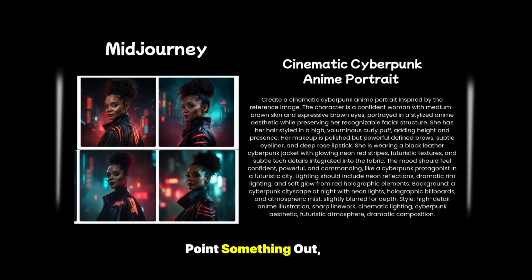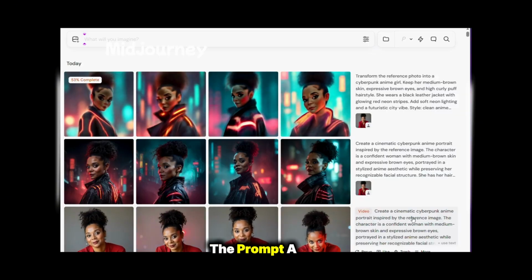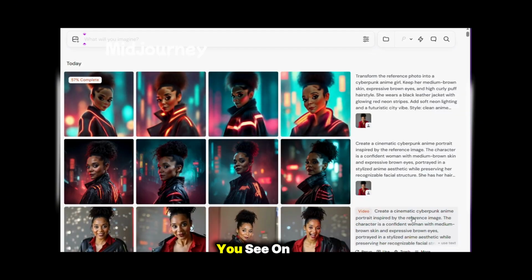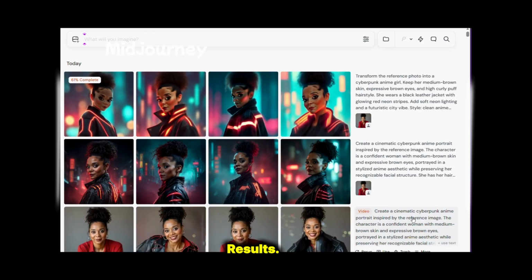Now, let me point something out. This prompt gave me more of a realistic cinematic image inside Midjourney, which wasn't exactly the vibe I was going for. So I ran the prompt a few more times using the settings you see on the screen. Here are the results.